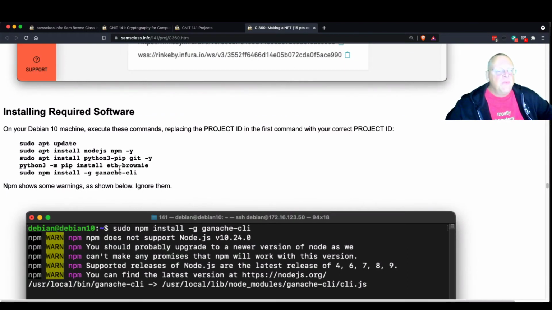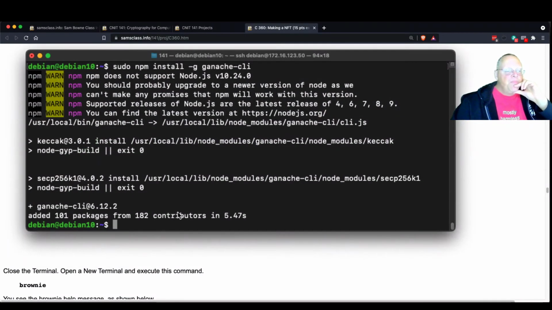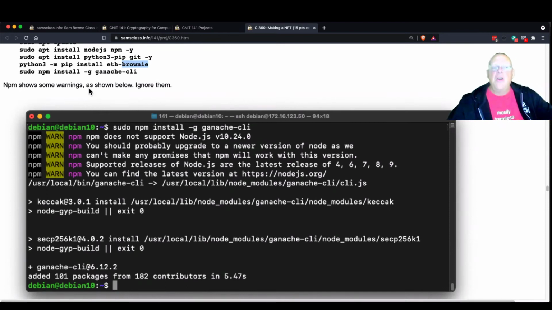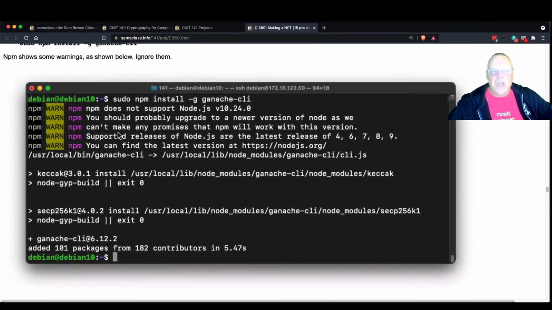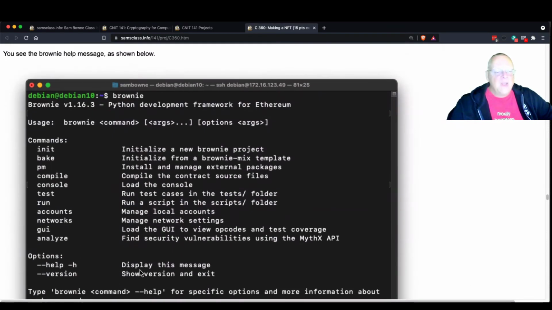And the main thing we're going to use is this thing called Brownie, which is some kind of Ethereum development product that I think runs through this website here in Infura. So once you get all that installed, then you have to close your browser and open a new one, or it won't update the path and you won't be able to run Brownie, which is what you need. So make sure you can run Brownie and see the help message.